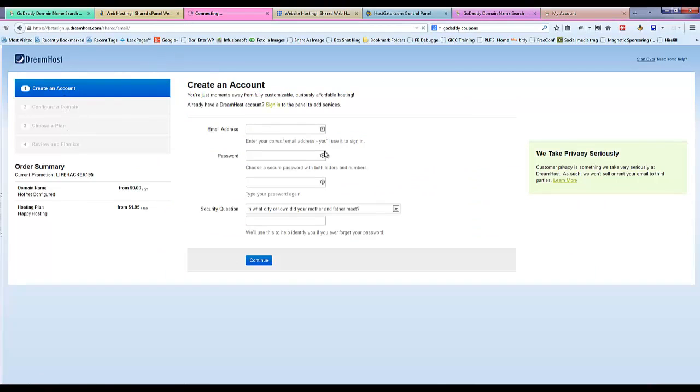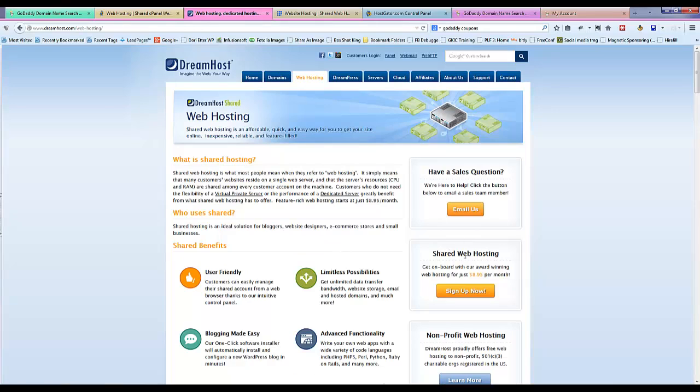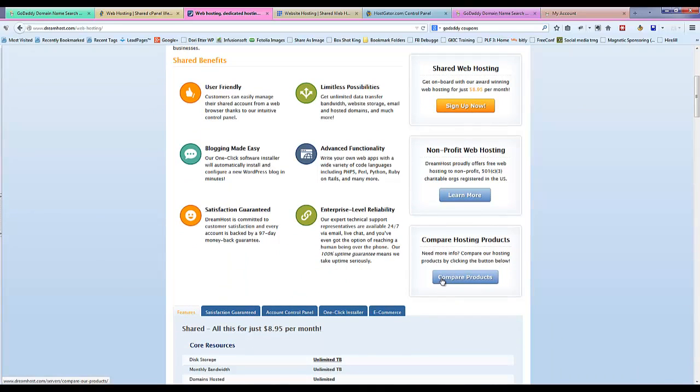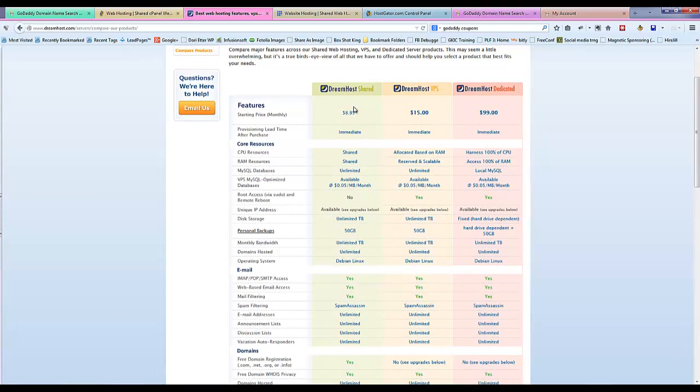I'll go back and show you the plans that they have. Shared web hosting is the one that you're going to want to use. Let's go ahead here and do the one they offer for $1.95 a month, which is really great. It's shared hosting, which is what I show generally. The VPS is the enhanced version that WordPress users tend to use. And then they have dedicated hosting.